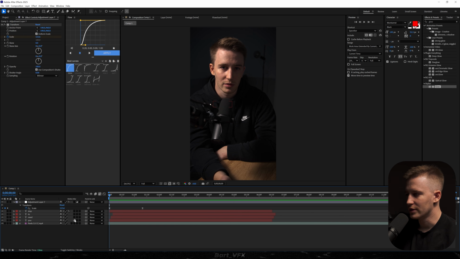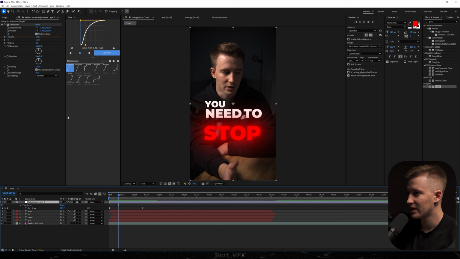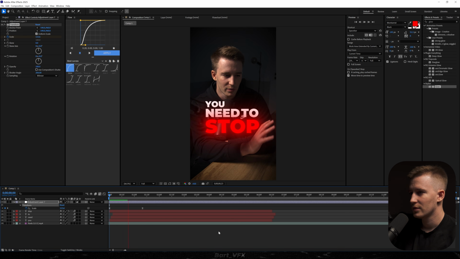Also remember to always use motion blur for the smoothest looks. If you want to add motion blur to the transform effect, you would head over here, turn it on, and increase the shutter angle. The bigger the value, the more motion blur you will have. So I think I'm gonna stick with 200 and leave it like that.